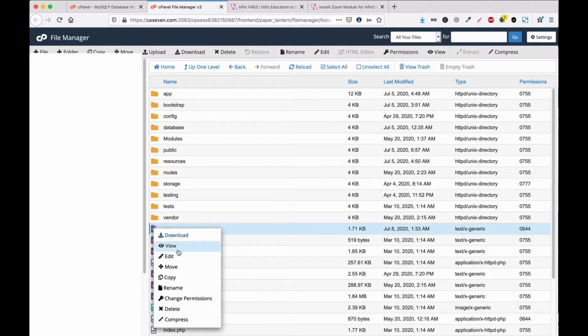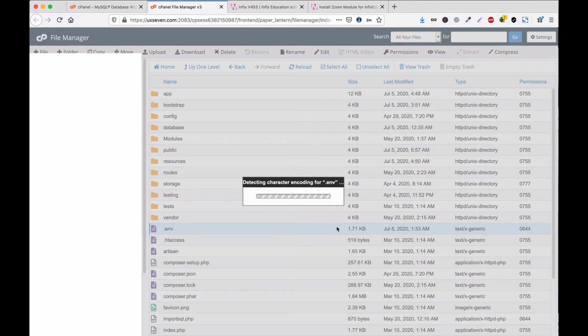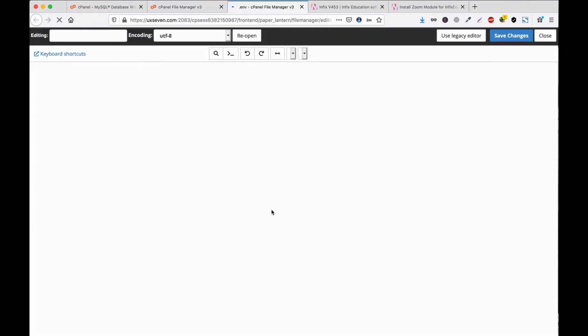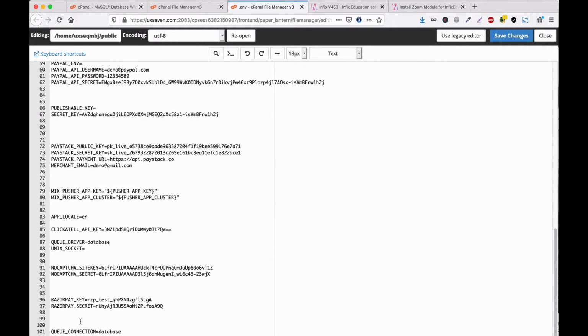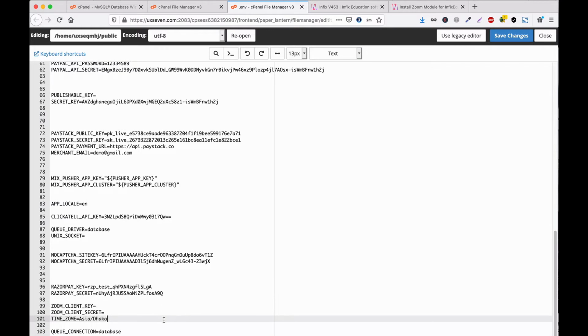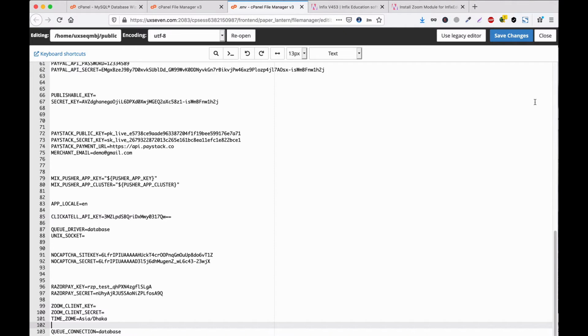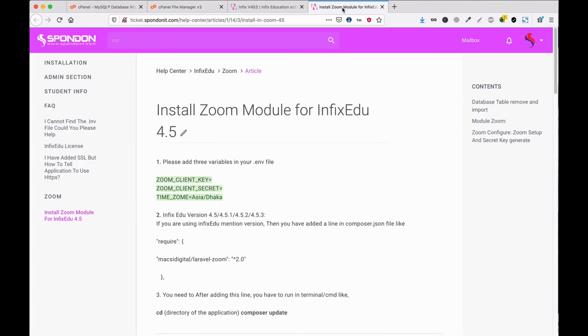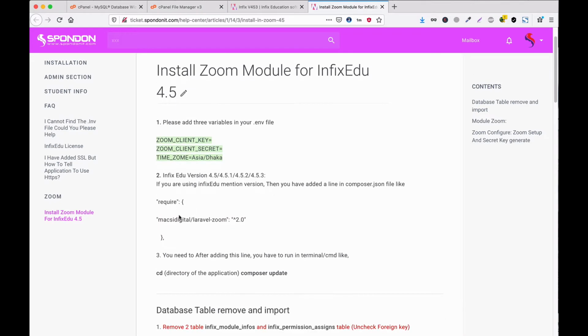and you go to the env file, edit. You can place it anywhere, no problem. Just make sure it is without any additional character. Save the env file, done.